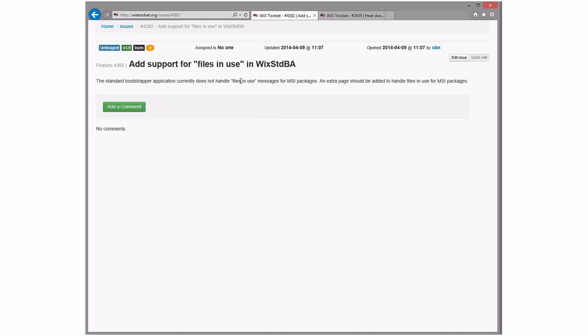Do we not already have a bug open on this? I'm looking. All right, it's well... I totally agree. It would be great if someone wrote files in use for WiX Standard BA. It should totally handle that correctly.